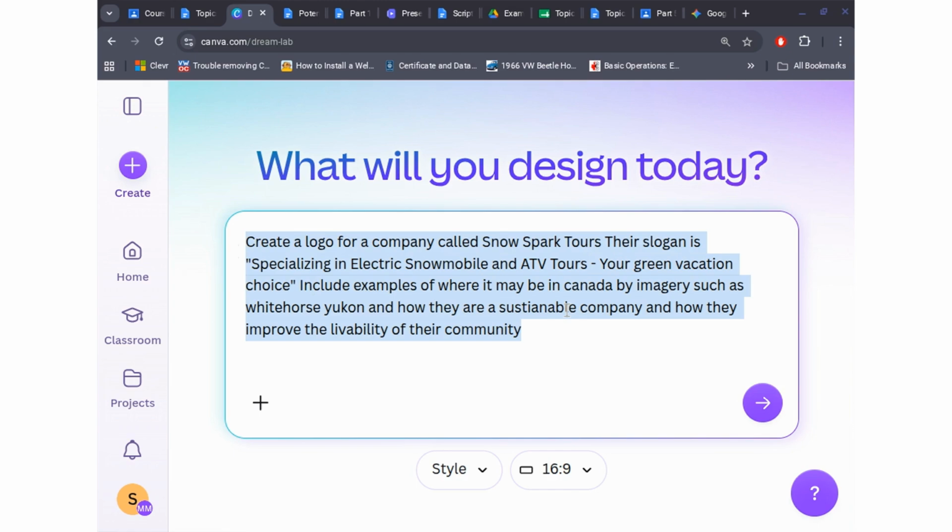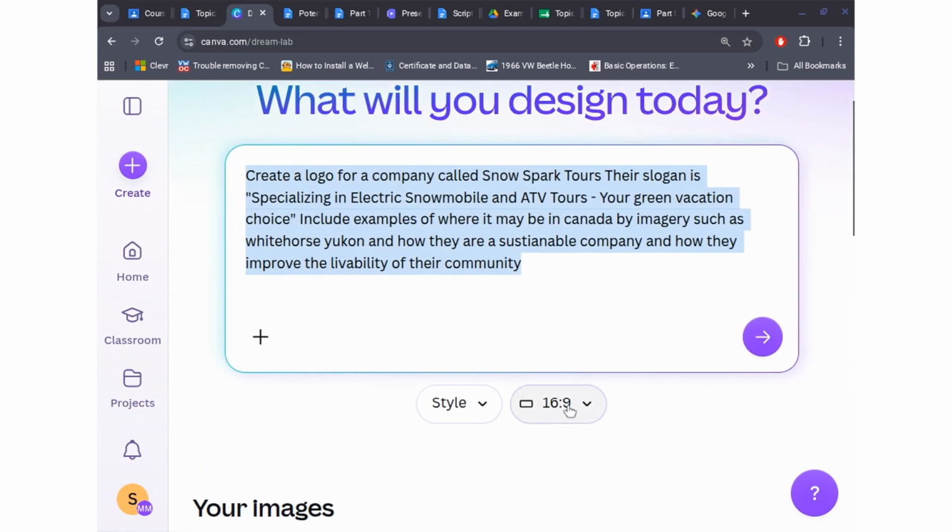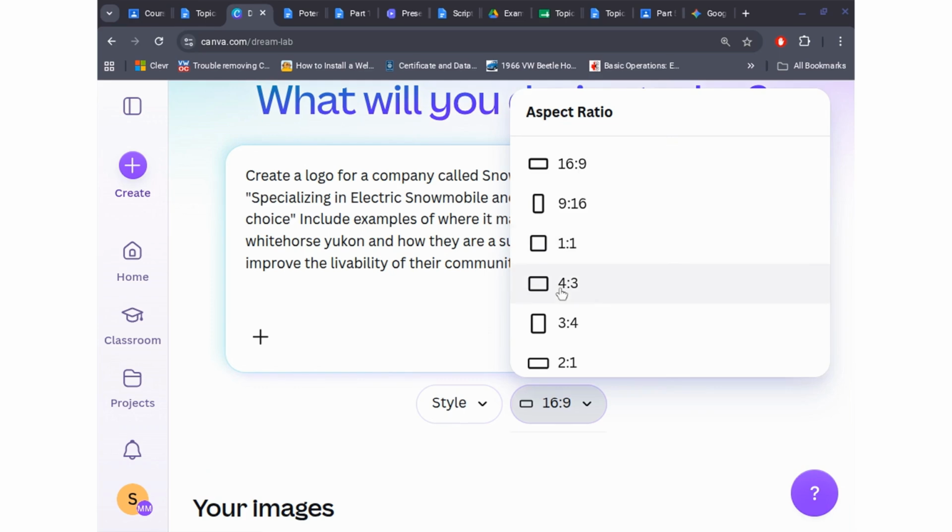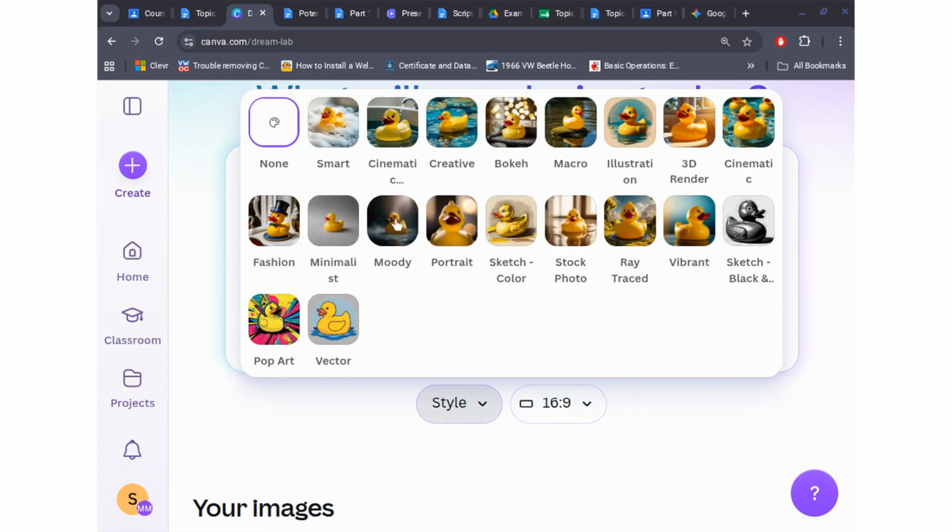Now, other options here: 16 by 9, that's the shape of the box. So 16 by 9 is wider than it is tall, the shape of your monitor and your slides. So that really works. But if you wanted something, you can make it square or whatever. Styling allows you to change some of the styling of your documents, or what the logo would look like, and it gives you these options. You can play around with this.